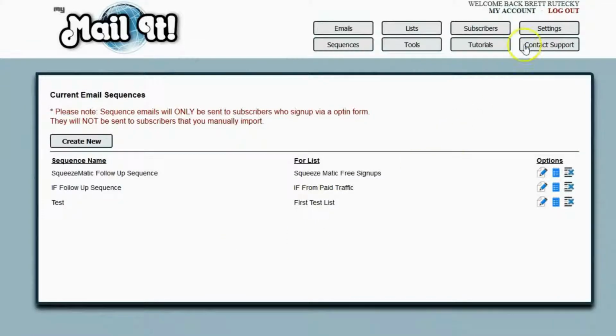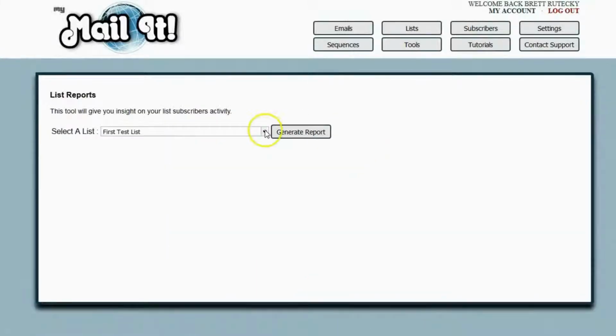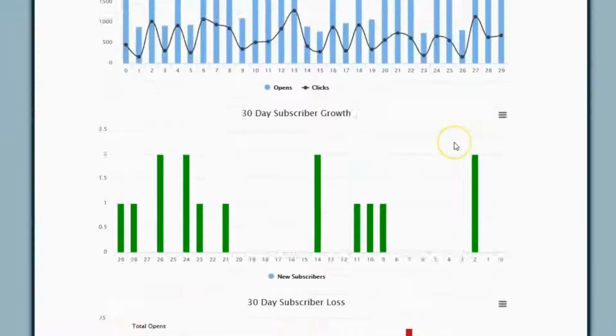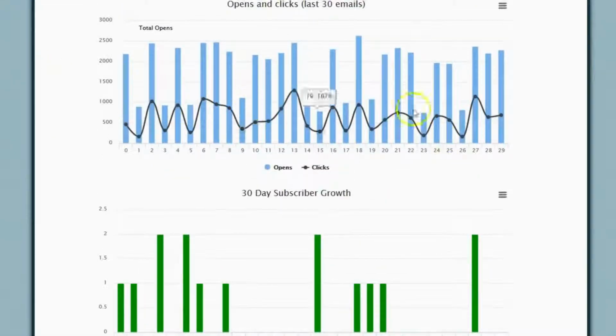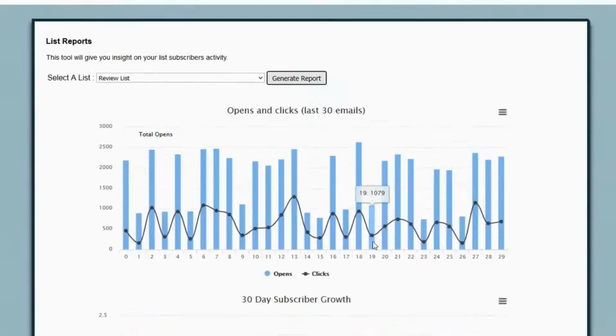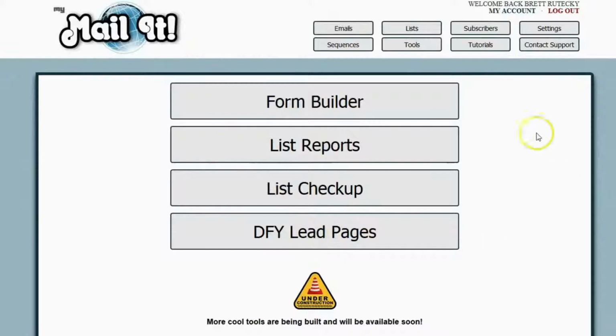Now, Mailit also comes with a ton of other tools. There are things like list reports, where you can go ahead and see the status for your own list, so you can get detailed stats on your opens, your clicks, your subscriber growth, and your subscriber loss. There are a bunch of other tools in the system. There's done for you lead pages, there's list checkup, there's the form builder, and as you would expect, it has all the standard features as well.